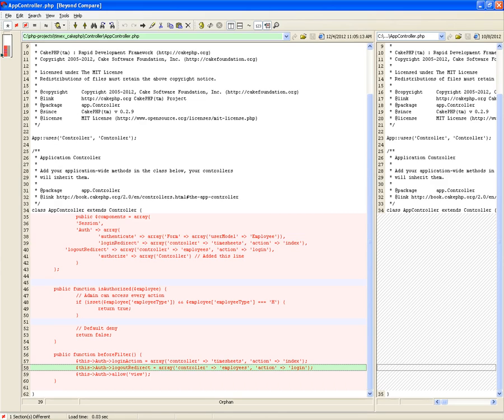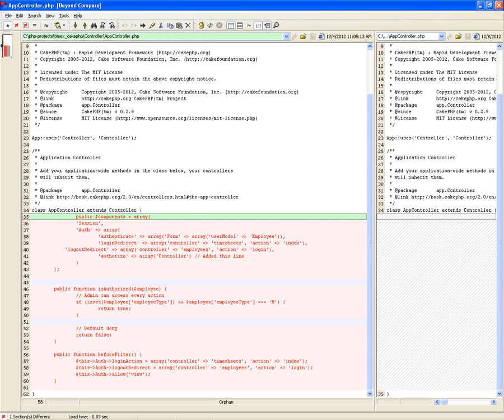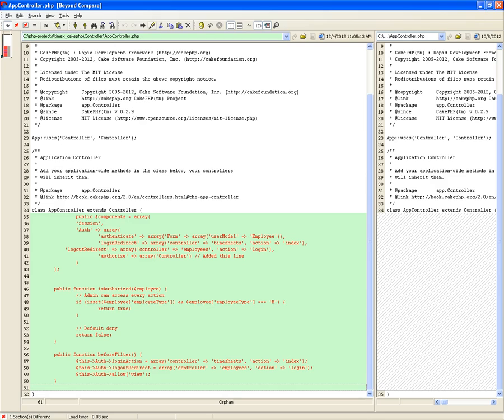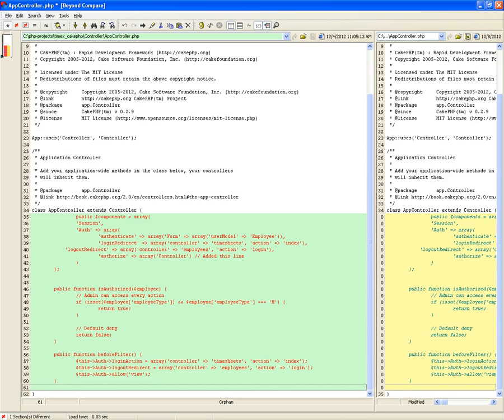I think this is redundant. We can do it in either one. We don't need to do it in both places. So I'm going to copy this stuff I need. So those are the modifications that I did to the app controller. And then we go into the employees controller.